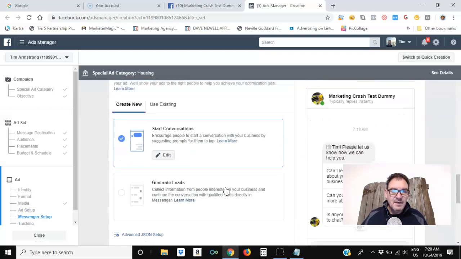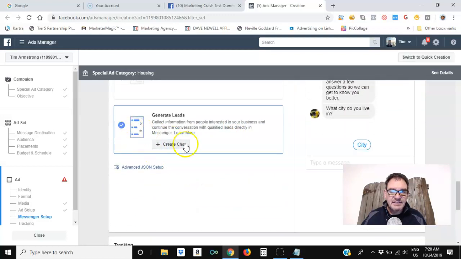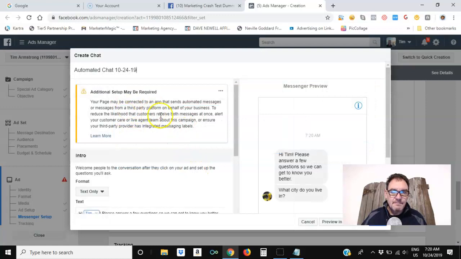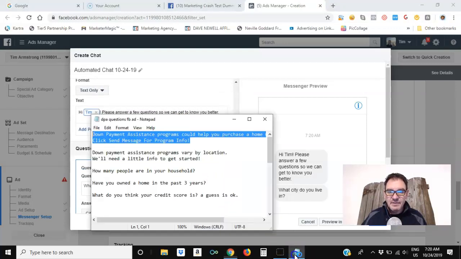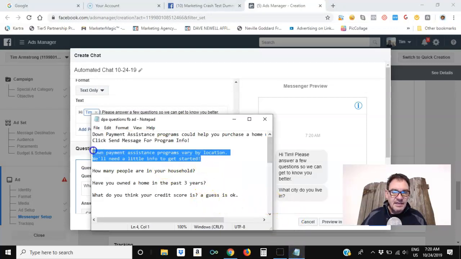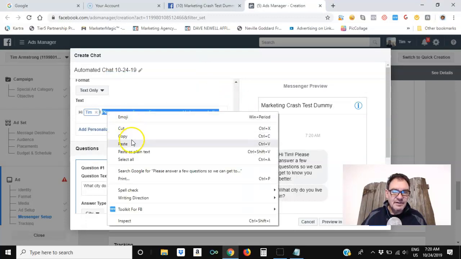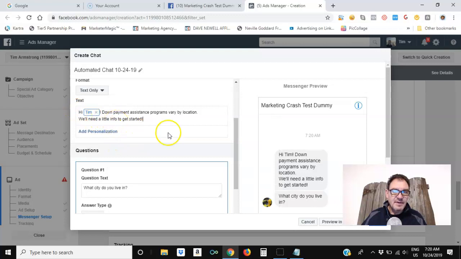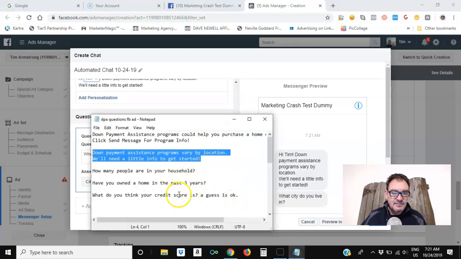All right. Now, what we're going to want to do here is generate leads, right? So when we come down to the messenger setup, we're going to click generate leads and then create chat. Okay. No worries. So I've already done my legwork here and I've created some opening message content for this. I leave that personalization in there and I put in, hi Tim, down payment assistance programs vary by location. We'll need a little information to get started. And then what I did was I created some questions, right?